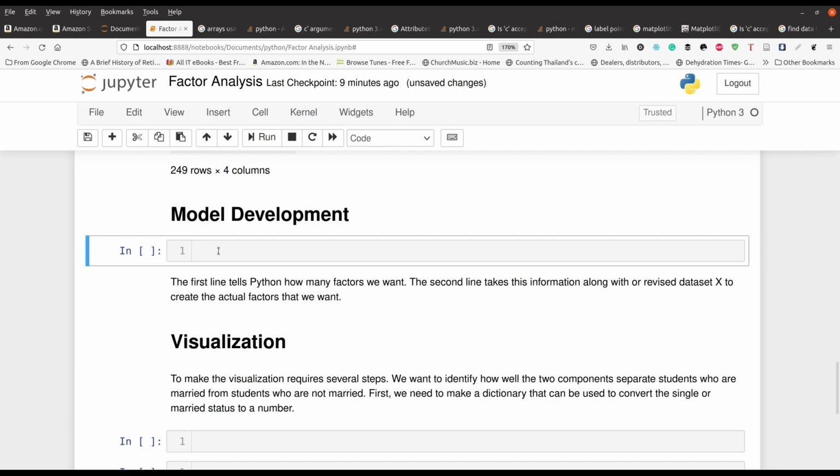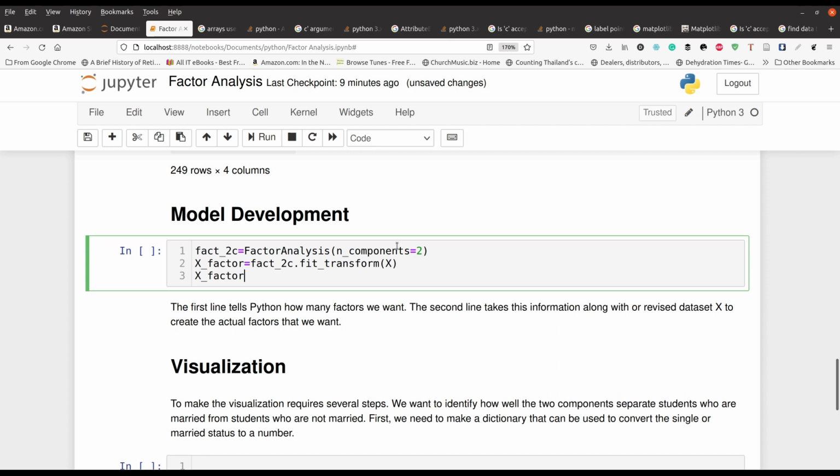So let me go ahead and show this to you. Oops, that's the wrong one. Let me go ahead and show this to you. So in this first line, we're telling Python how many components we want to make, or how many factors, if you will. You can make as many as you want, and the final interpretation is up to you. How much of the variance you want to explain is what's going to govern how many components or factors you're going to want.